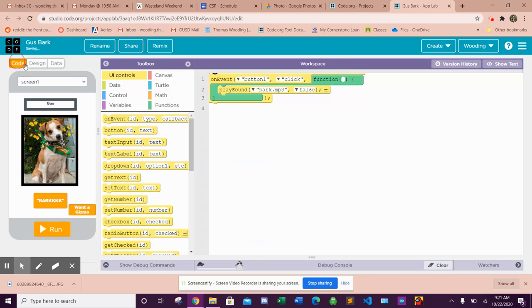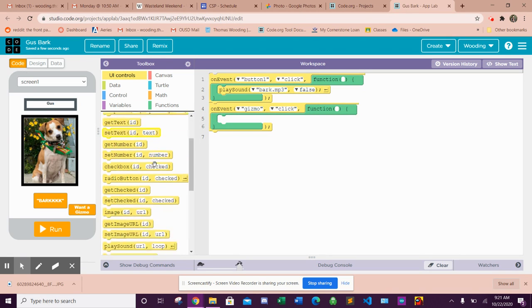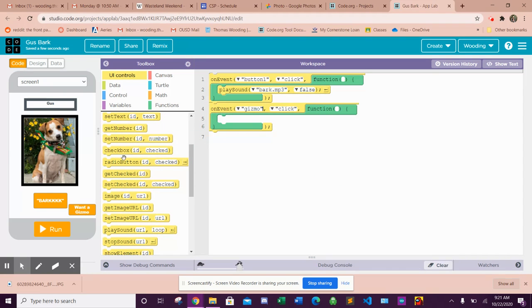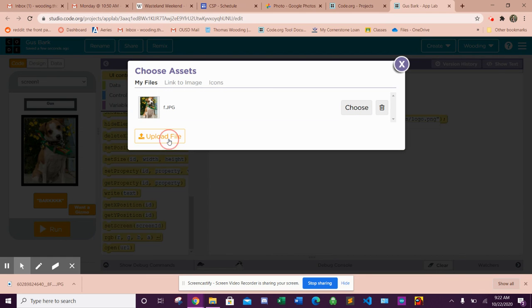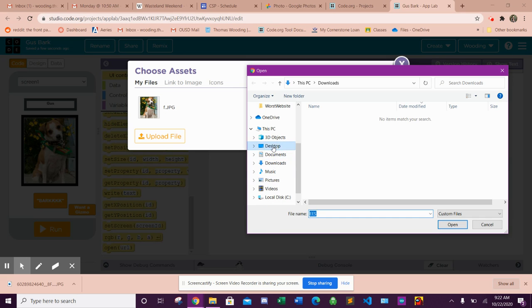So then we're going to go over to the code, and we're going to use this on event again. And we're going to say when we click the Gizmo button, what we want to do is change image one's picture to be something else. So what we're going to do is add this image in right here. And we click choose. I have this one, so I'm going to upload a file from my desktop.